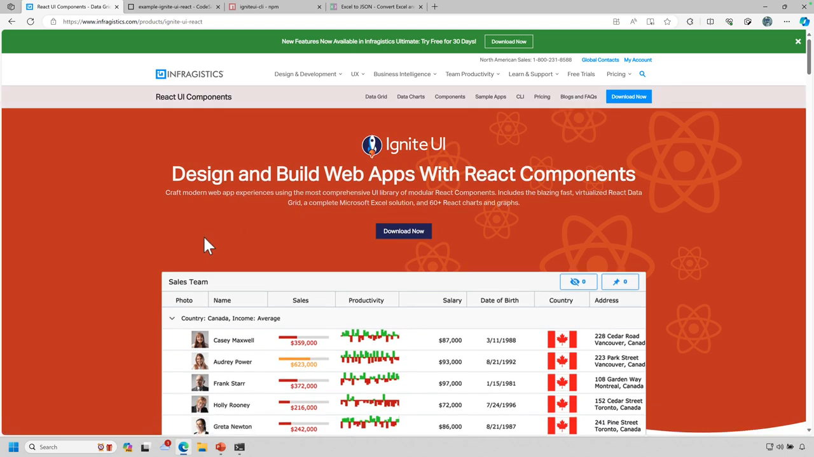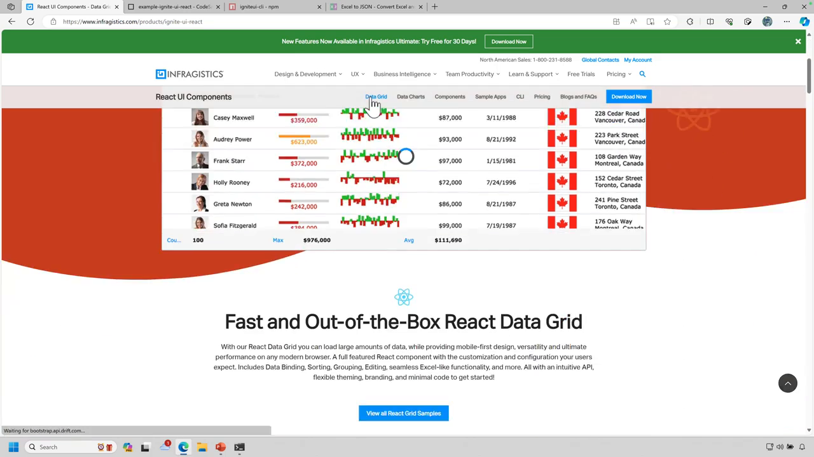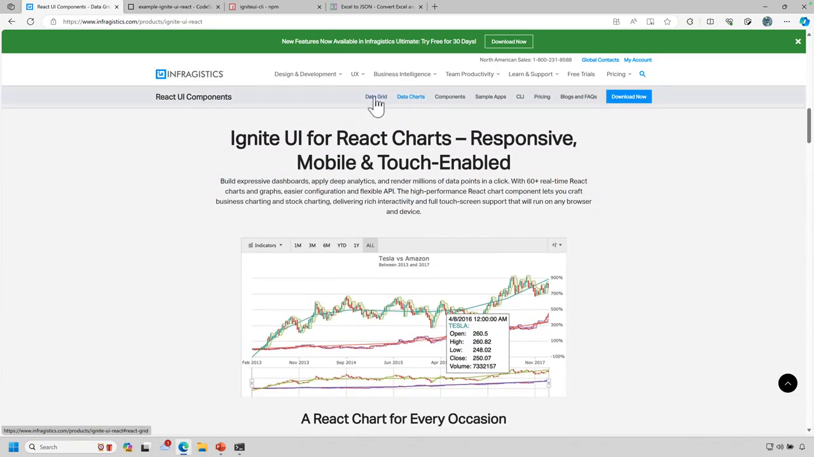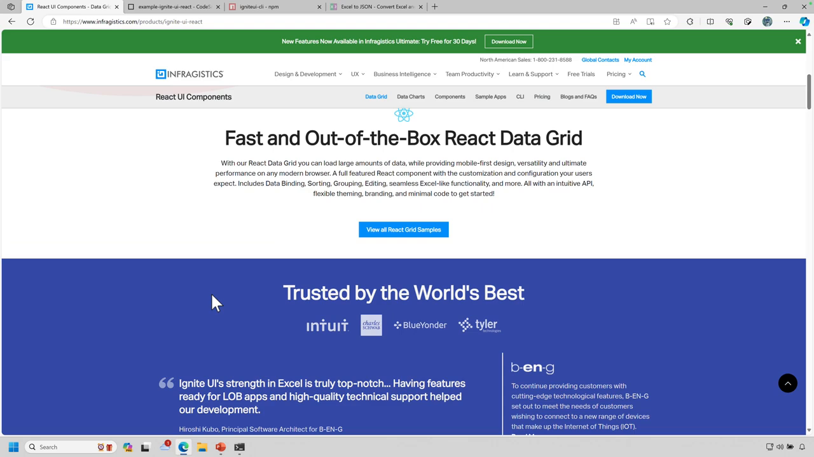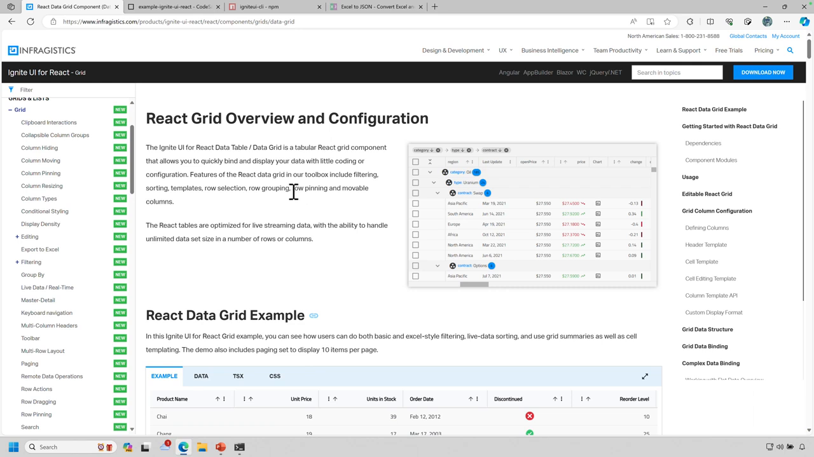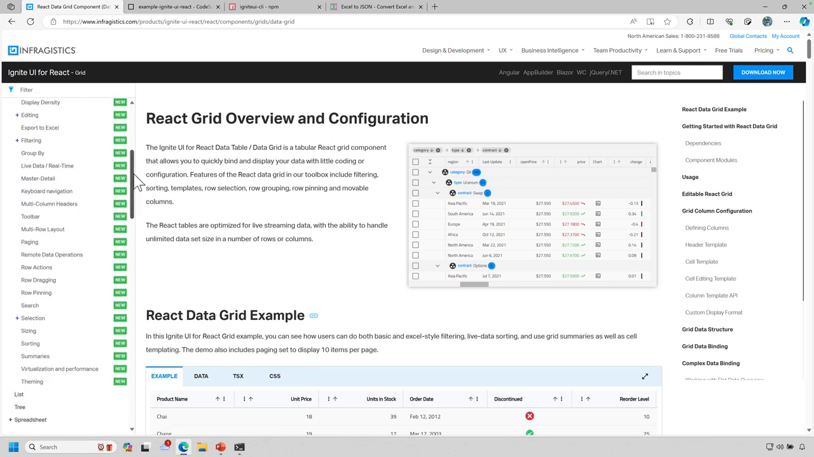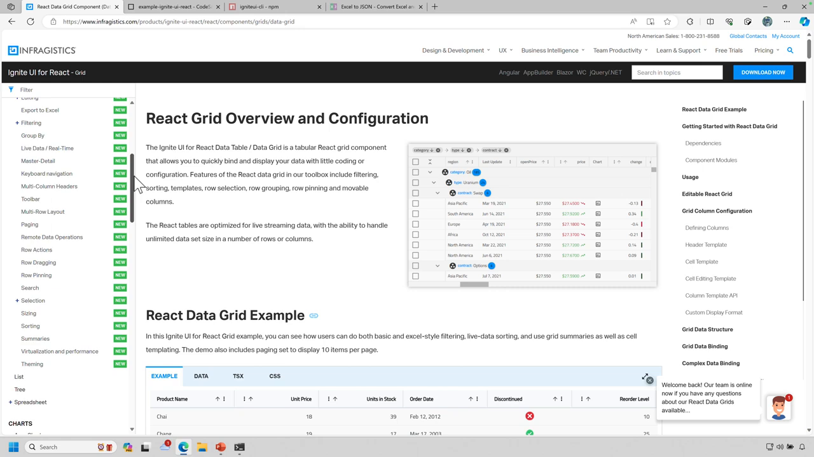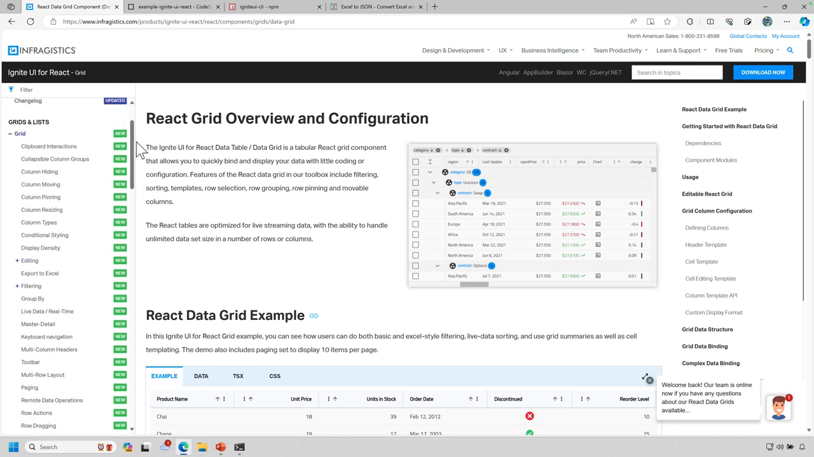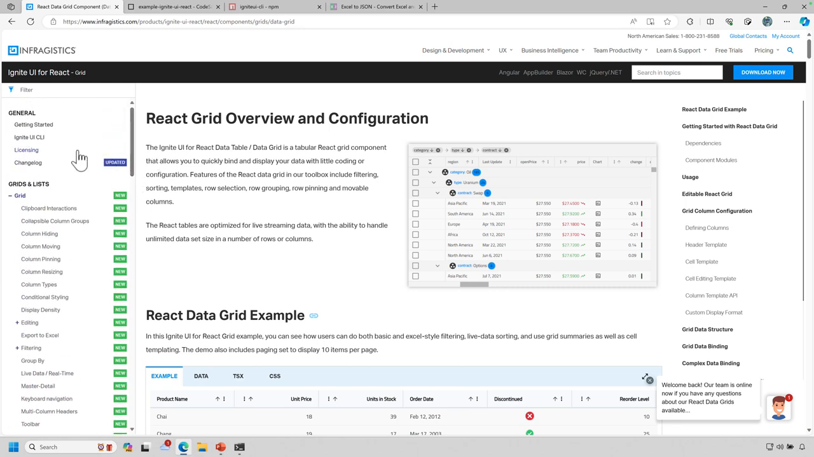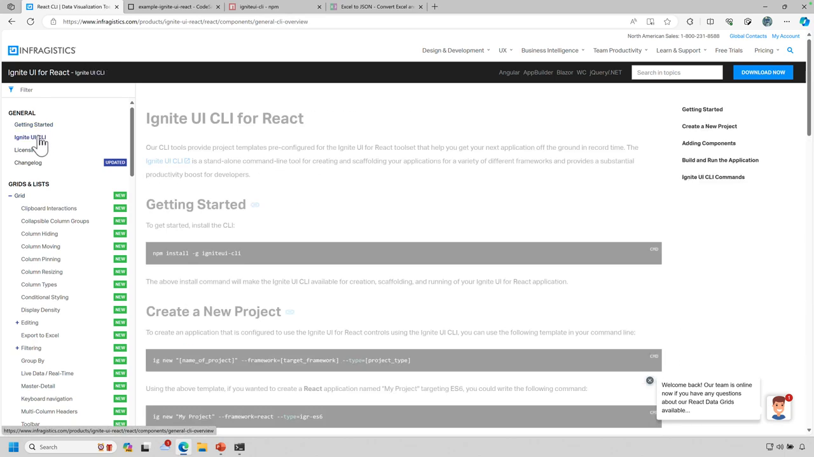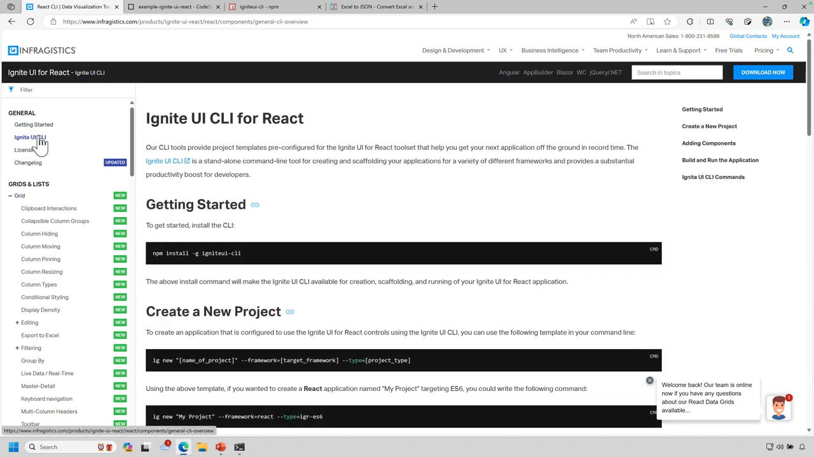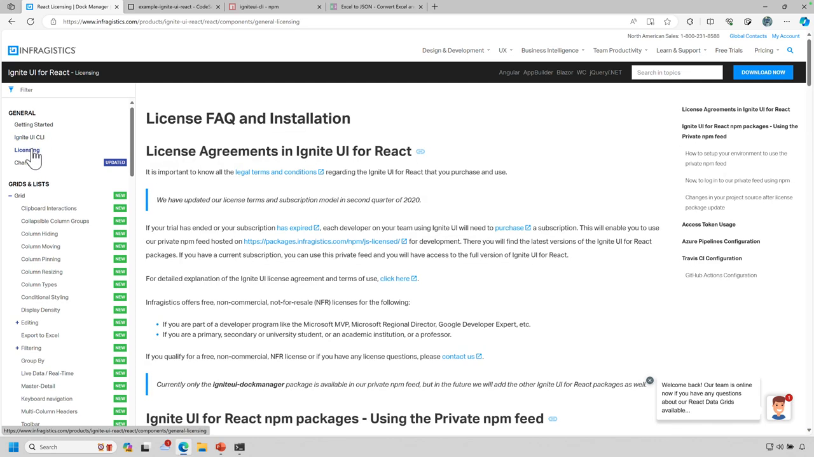So if you've used the website before, you know that we have all of the main homepage stuff, like you can jump down to the data grid, the data charts, etc. But the quickest way to get to all of the grid samples is to just click Data Grid, view all of the React samples, and then you'll be able to see here on the left-hand side, since we just released this new grid, everything has the new button on it. But also if I scroll up, we have our getting started using the Ignite UI CLI, which is what I'm going to do today, licensing, how to update your license, changelog, etc.